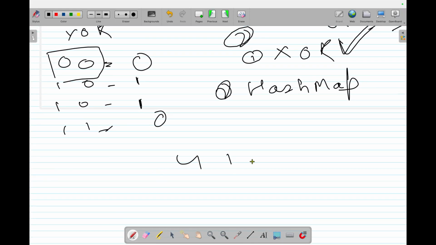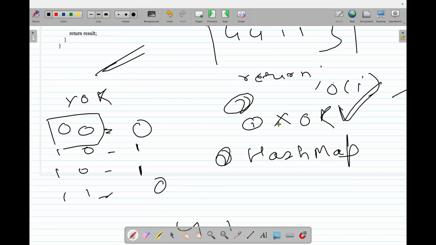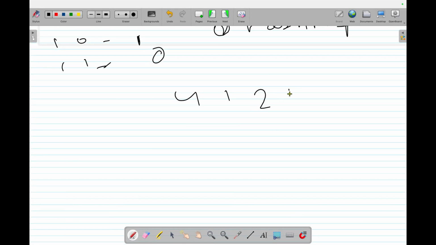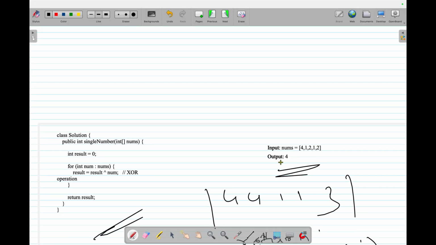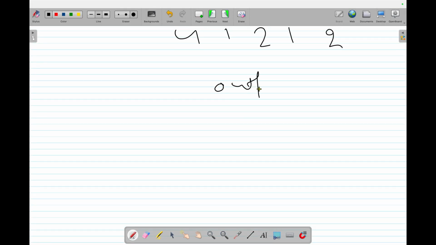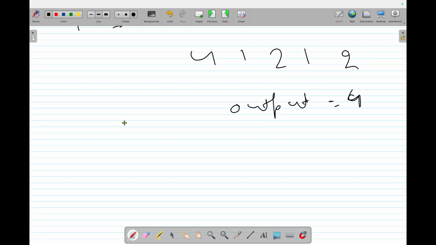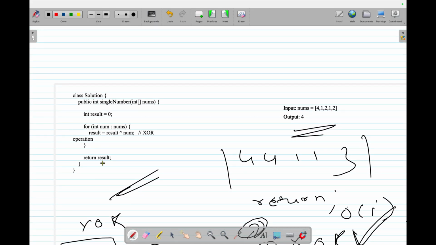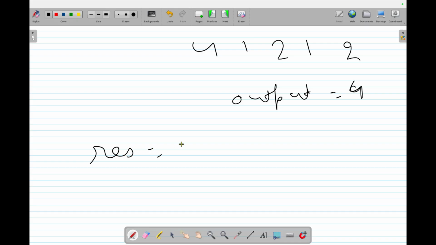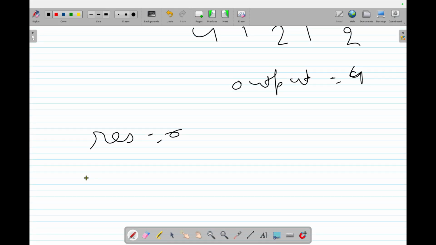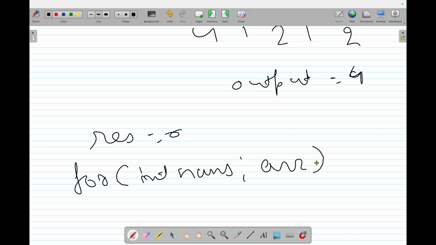The array is 4 1 2 1 2, and the output would be 4. I will explain how the output would be 4. In this question we take a result variable which is initialized to 0, and we make a for loop, for int num in the array, iterating over that particular array.